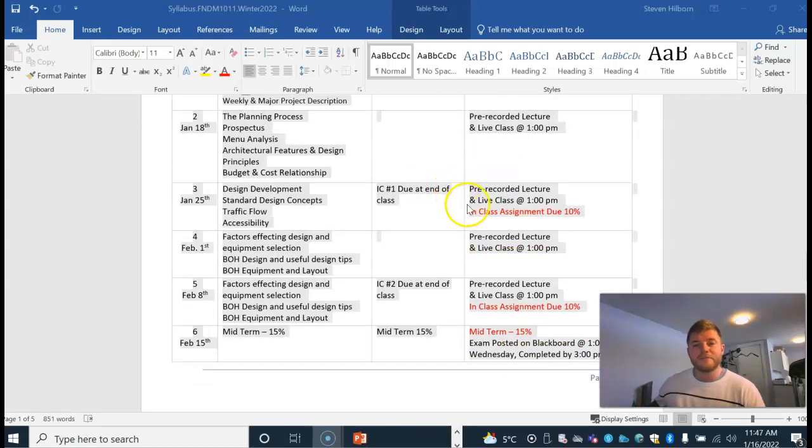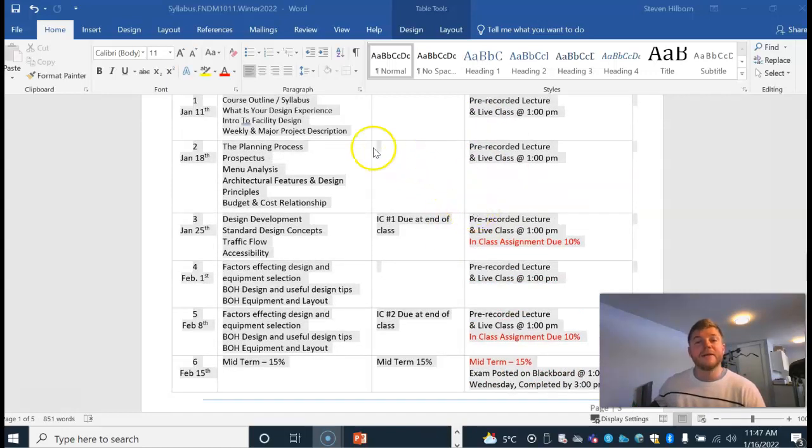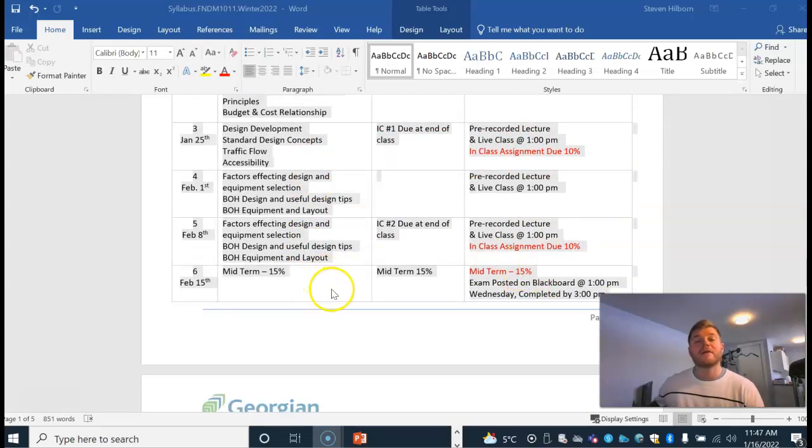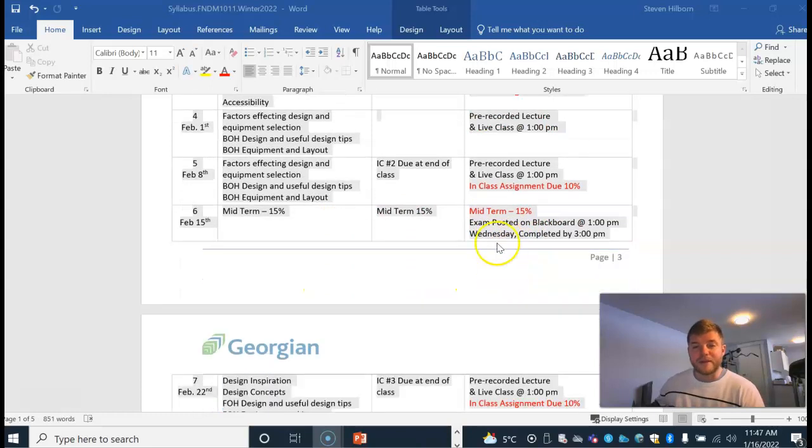So you'll see here, it follows a very similar pattern. We'll have a couple weeks of material, and then we'll have an in-class assignment, another week of material or 2, and then another in-class assignment. And then you'll see we have our first midterm on week 6, which is worth 15%.